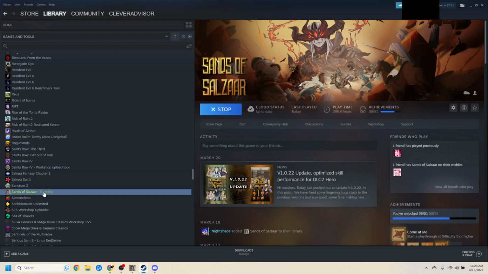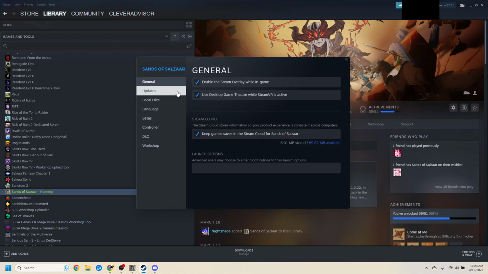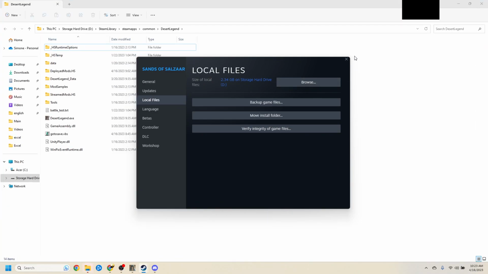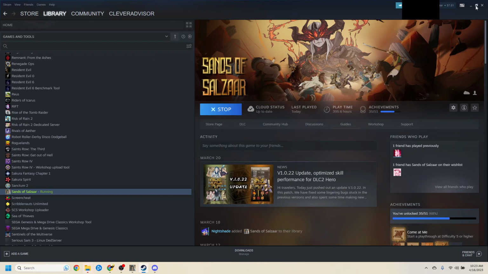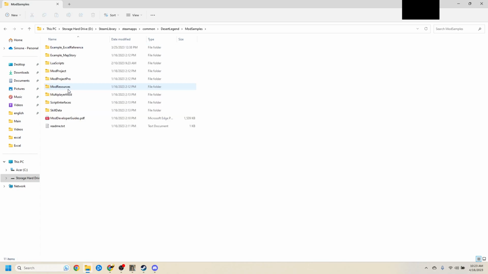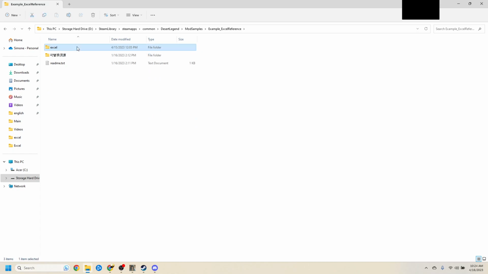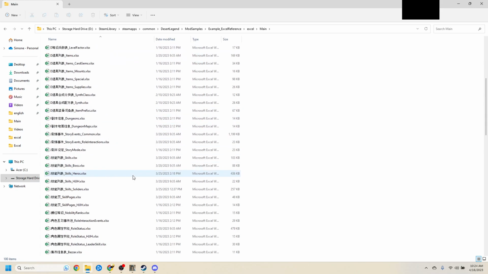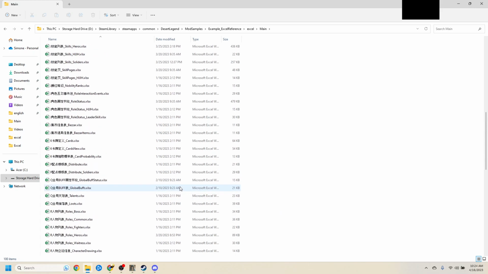First thing that you're going to want to do is go to the Steam library, Sands of Salzaar, local files. You're going to hit browse, take you to the game directory here. Next, you're going to want to go to mod samples, Excel reference, Excel again, go to main. So these are the primary Excel files you'll be working with modding the game.